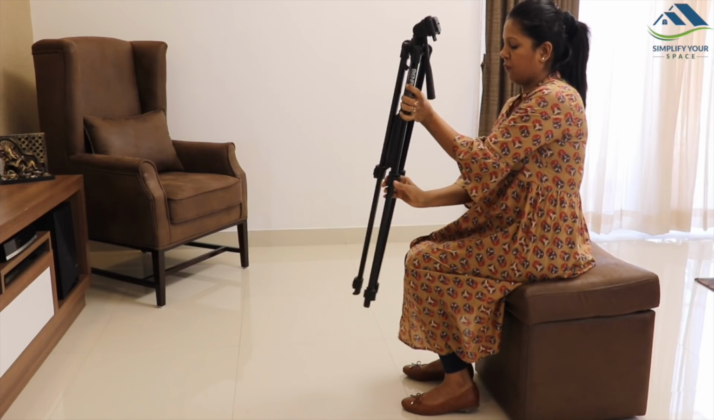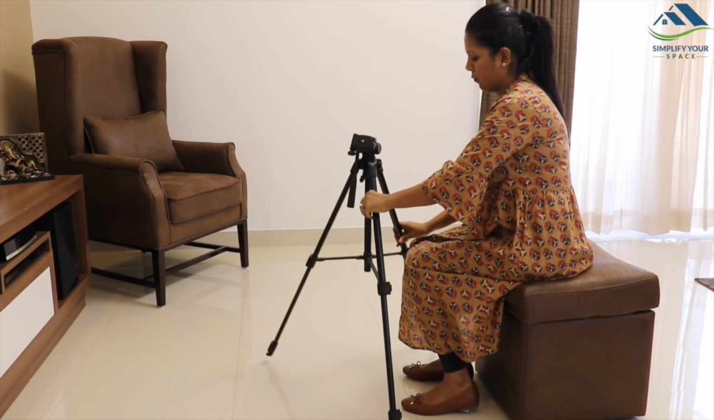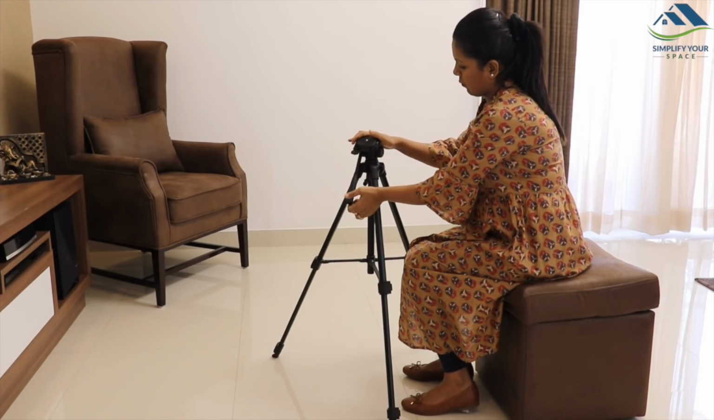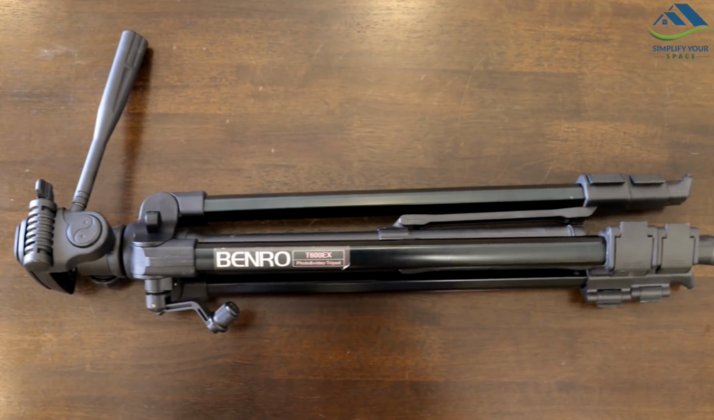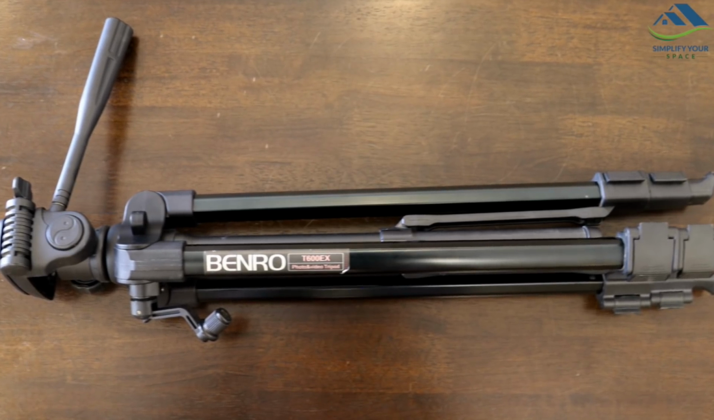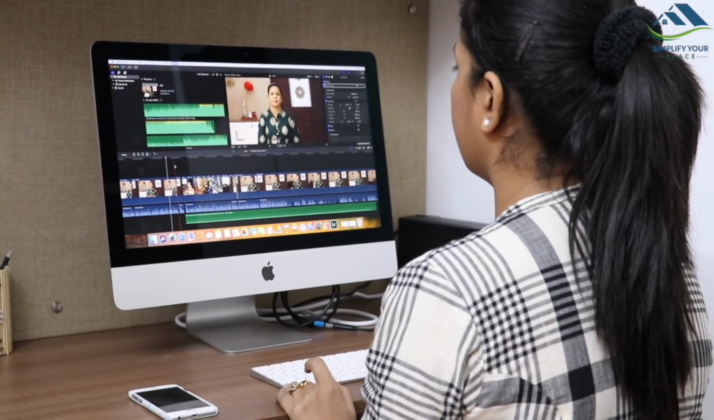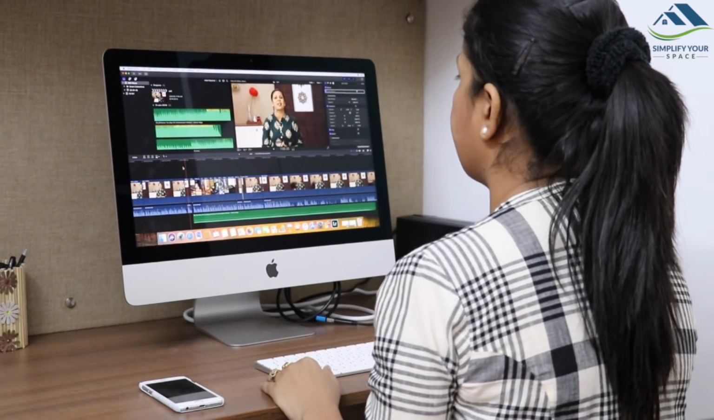In the beginning, you can buy a basic tripod like Benro, which may cost around 2500 rupees. If you don't use a tripod, the video can be shaky and a big put-off for the audience. There are free softwares as well, but they come with limited functionality and watermarks.